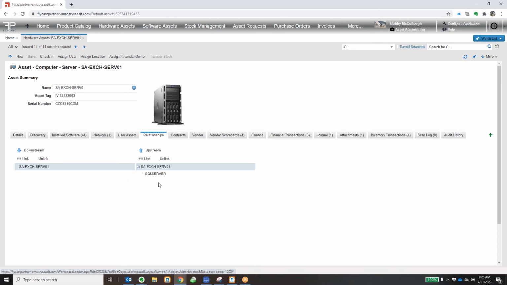This is going to be key to defining that CI map that your service desk may be using to help them troubleshoot when there are issues with any particular asset.